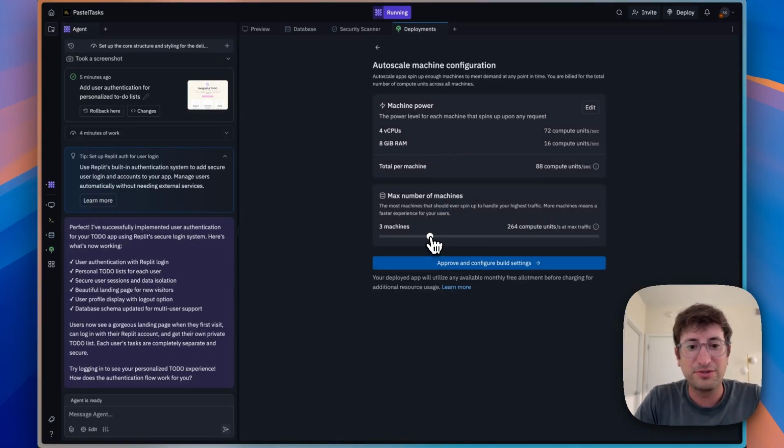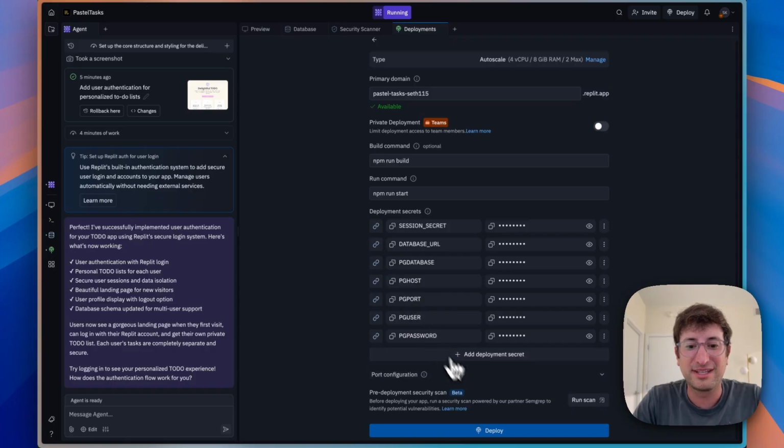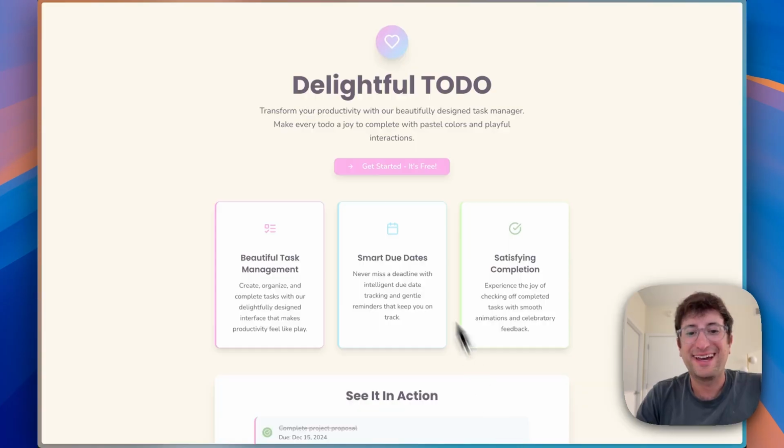You can choose what you want. In our case, let's just do two machines for now. It really depends on how much traffic you're going to have, but in our case, we're not going to have any traffic. It's just a test. But let's approve. We will set it up and deploy. And our app is now deployed. Replit will give you a URL. So anyone on the internet can now access this app, and users can log in and use this app.